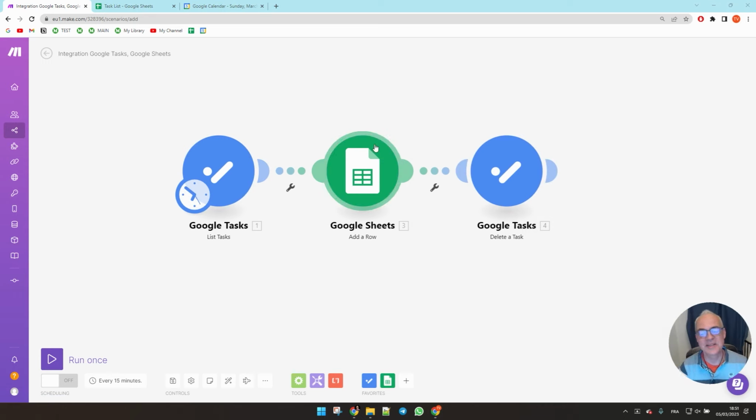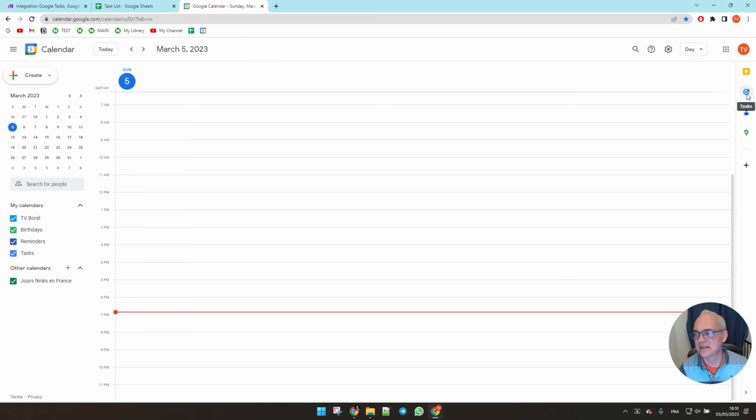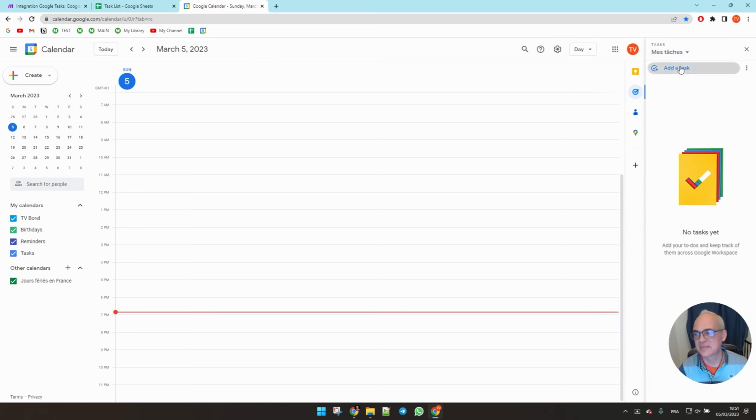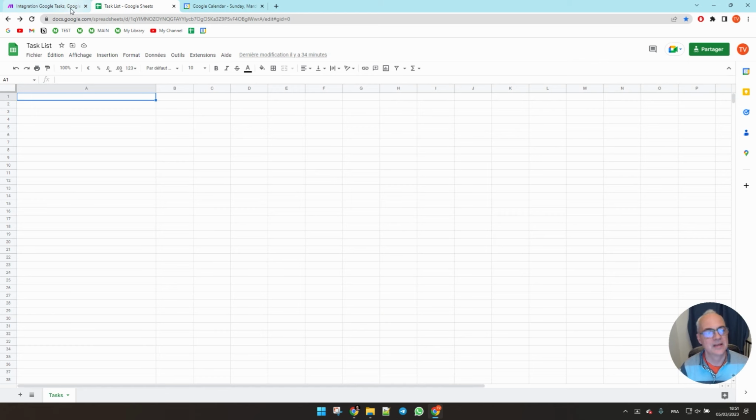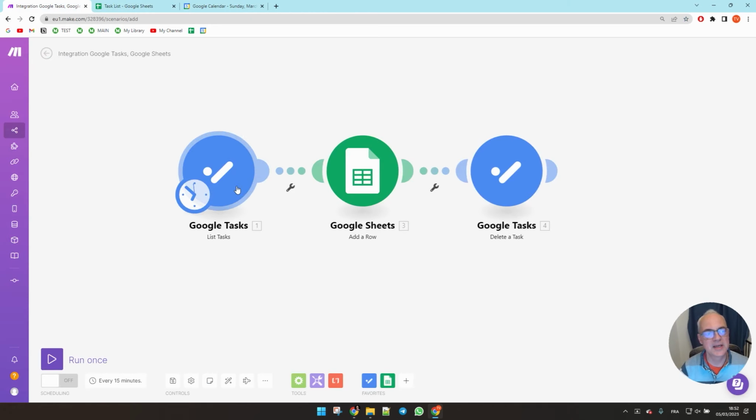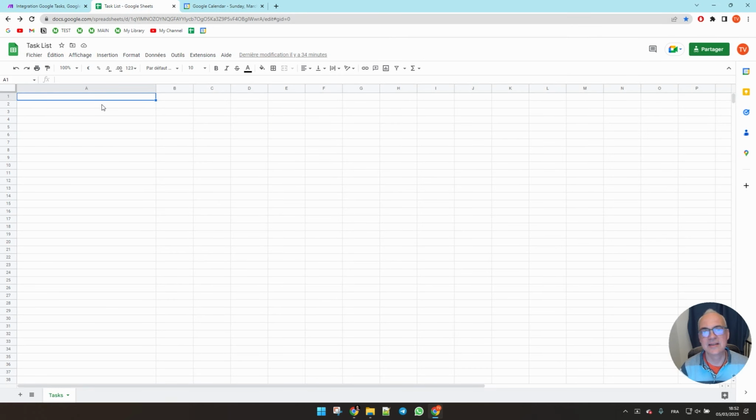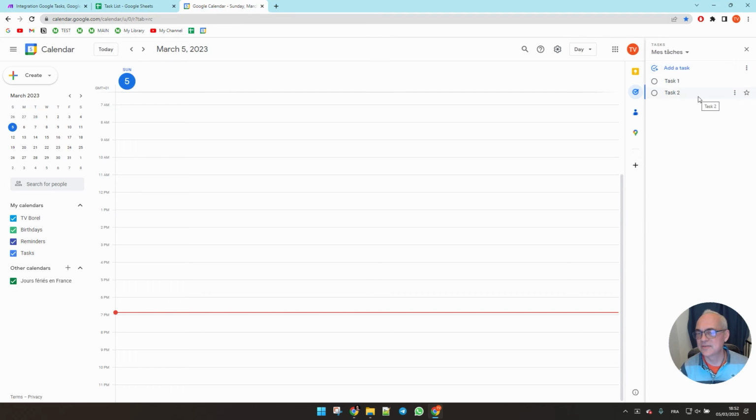Okay, so now we're going to test our scenario to see that it works. So I'm going to go in my Google Tasks. I'm going to add 2 tasks. So I'm going to say this is task number 1 and task number 2. I've got 2 tasks in my Google Tasks here. The Google Sheet is empty. So when I run my Make scenario, I expect this sheet to contain those 2 tasks, task 1 and task 2, and I expect my Google Tasks here to be empty. I'm going to transfer those tasks, Google Tasks, to Google Sheets. So let's try it out.